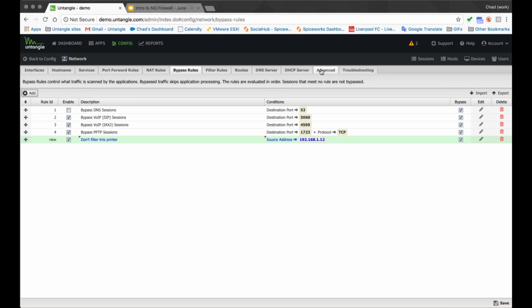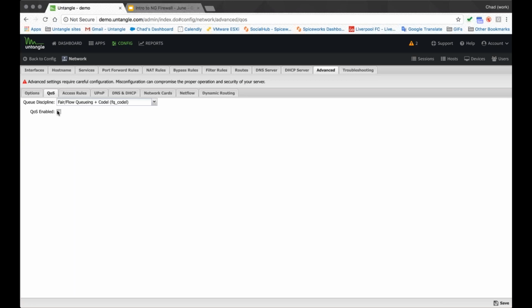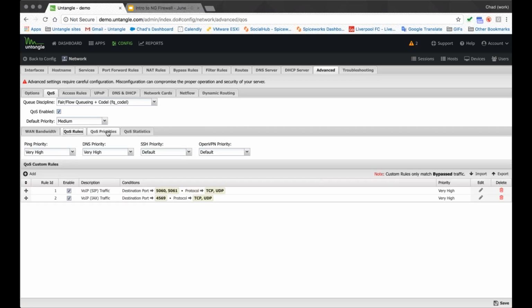Once we bypass something, we can still control its traffic. We do that through quality of service. So this is where those rules live. VoIP gets a very high priority by default. We don't want your calls to be bad, but we don't want to filter VoIP traffic because it's not necessary.